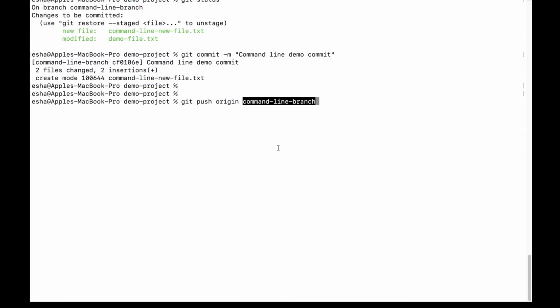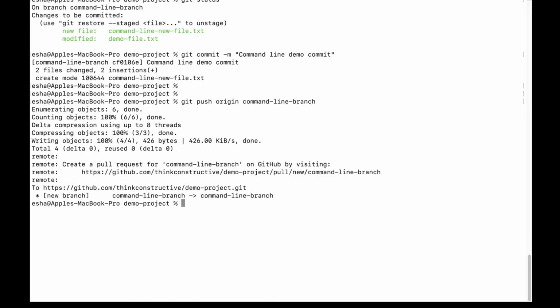What this git push origin command line branch command will do is finally push the changes which we have just committed to the GitHub platform. Okay, I'll press enter. If everything is fine, it will send the changes to the platform. Let us have a look at this message. What is it telling? All the comparison counting it has done, and then it says remote: create a pull request for this branch by visiting this URL. So it is showing me that my command line branch, which is my new branch, is pushed with the changes to the GitHub platform.